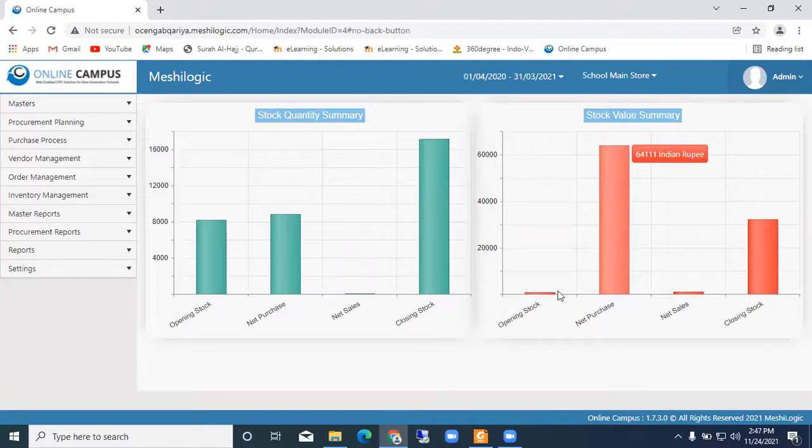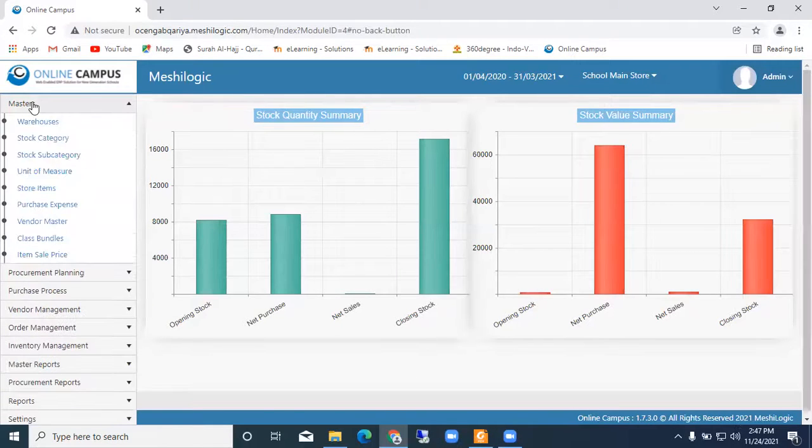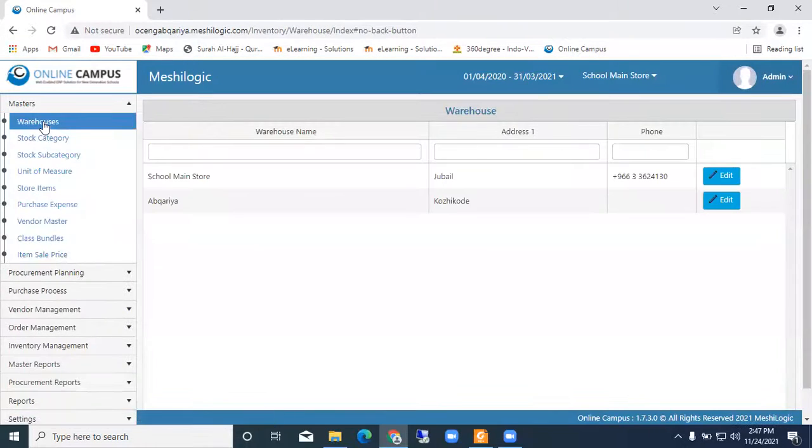So here you can see that in the master, the very first thing we need to do is the warehouses. Suppose we have a number of buildings, and for every building we have a warehouse. You can create any number of warehouses. Warehouses means where we are going to store our contents, the school assets and the properties.